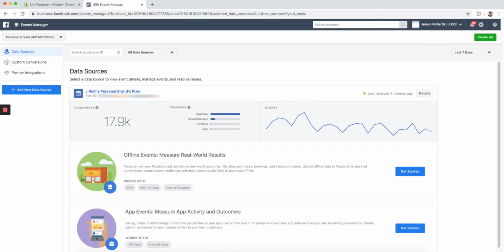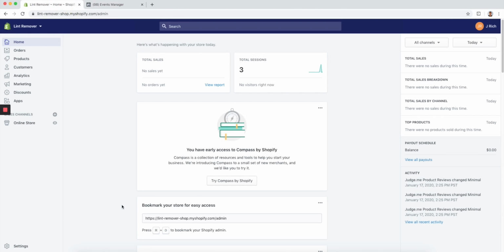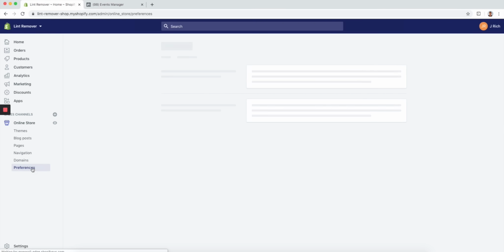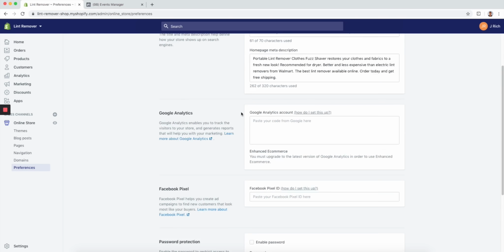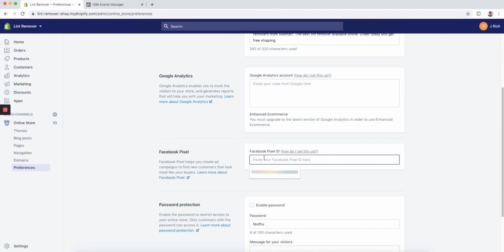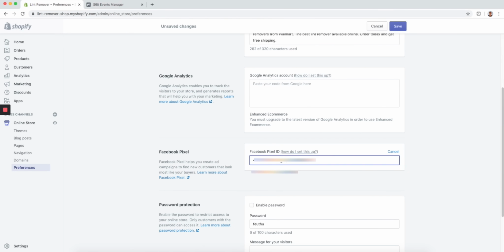It'll prompt you to do that as you create your Facebook pixel ID. But you definitely want to make sure that you put your Facebook pixel ID onto your Shopify platform. So what you're going to do is go to Shopify admin, then go to online store, then go to preferences, then scroll down to the bottom of the page and go to Facebook pixel ID. Paste whatever your Facebook pixel ID is.